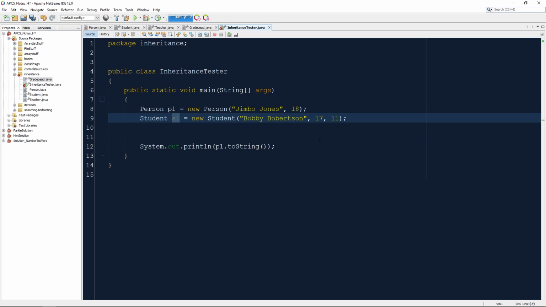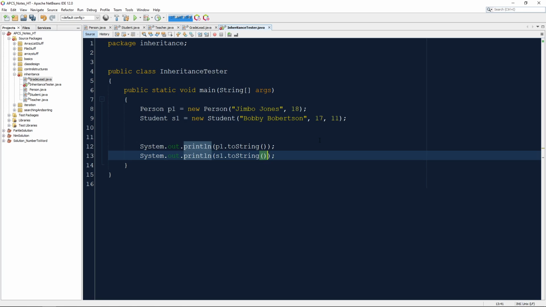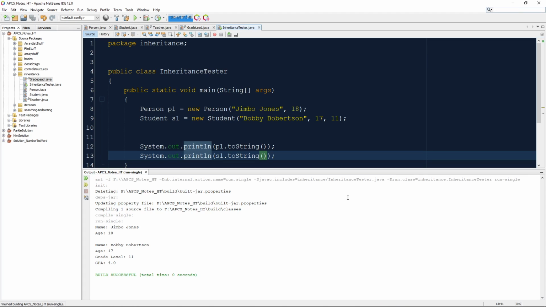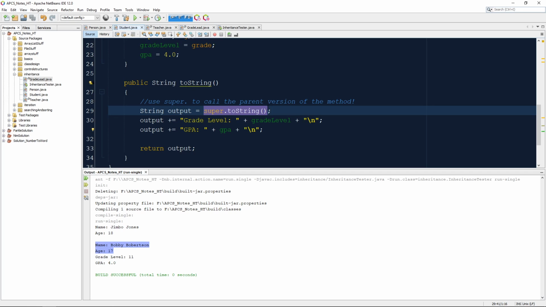And then let's go ahead and print out s1.toString. And remember, students are persons. But because they overrode the toString method, we'll use their version. So let's prove that this is in fact the case. Run it. And there it is. There's the original person, which is the name and age, and there's the toString of the student. And notice something. The name and the age are in fact there, even though I didn't code it directly. The idea is the parent version, the person version, is called.